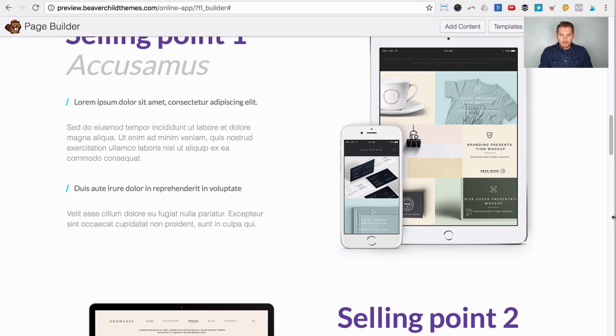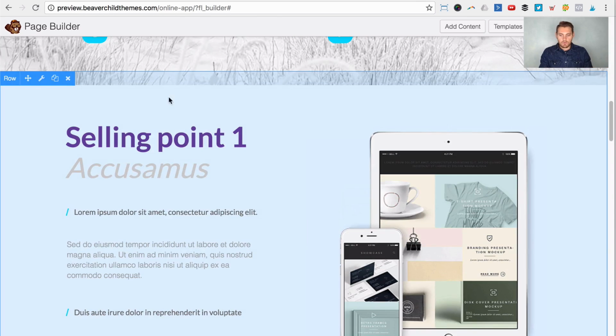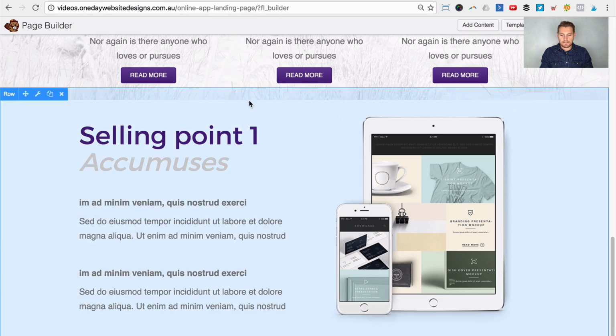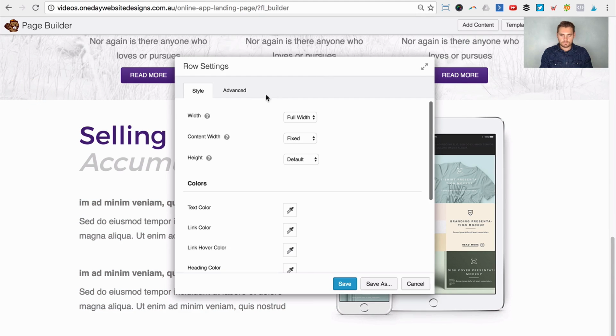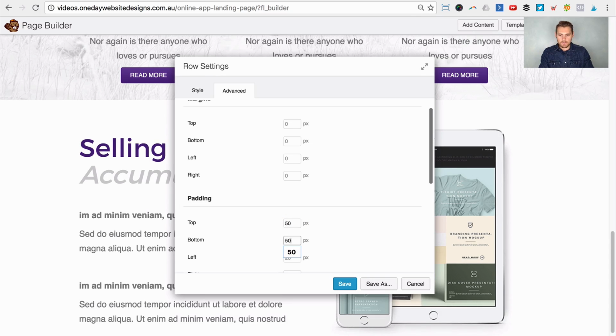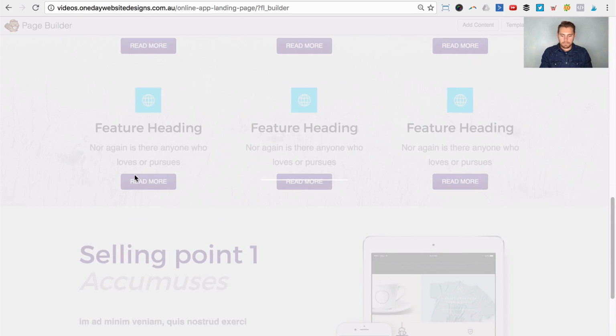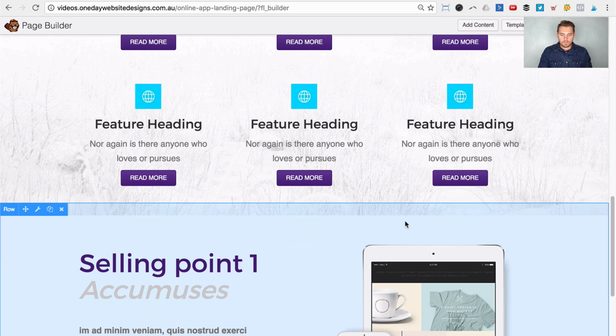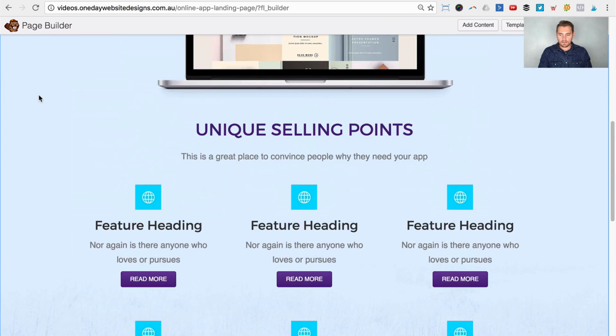There you go. And you can see there's actually a bit more spacing up the top here. So you can set padding on the row. So let's click the spanner on the row. We might want to make that 50 pixels top and bottom. So now let's just add some even padding down the bottom here.